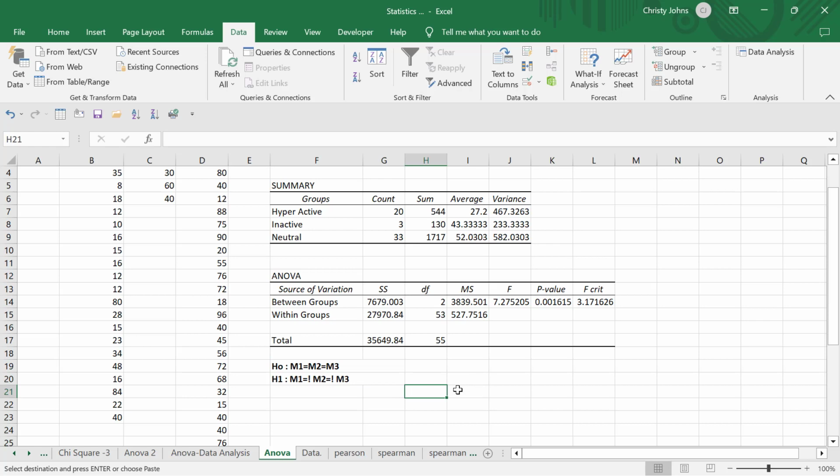Then let's see, this is the analysis summary, and here we have the count. Hyperactive students are 20, inactive students are 3, and neutral 33. Then the sum of their final exam scores, their average and their variance. We need to identify whether these three averages, the hyperactive average, the inactive average and the neutral average, are equal or not using this analysis. So let's see how the result will be.